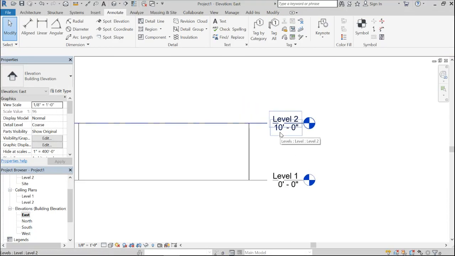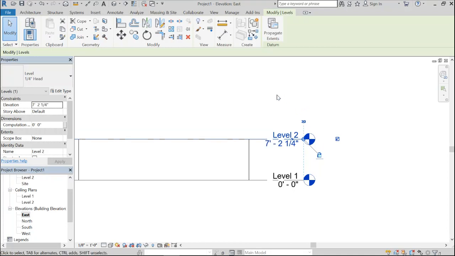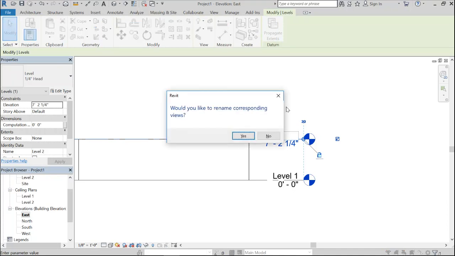So what I can do is, first of all, give this a different height. I click on this 10 feet, and I'm going to try using that 6 foot 8 ceiling height, and I'm going to make this 7 feet 2 and 1/4 inches. So 7 feet 2.25 inches. And instead of calling it level 2, I'm going to call it loft, so I know exactly what I'm talking about.